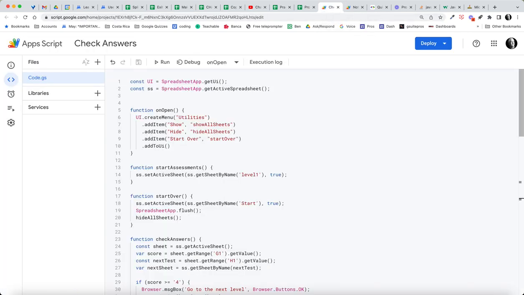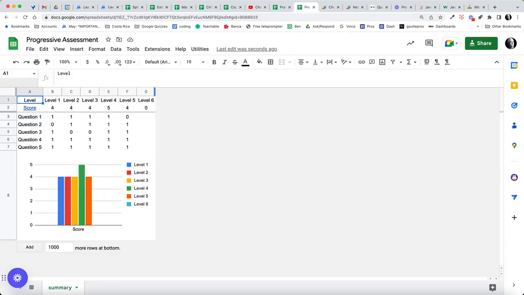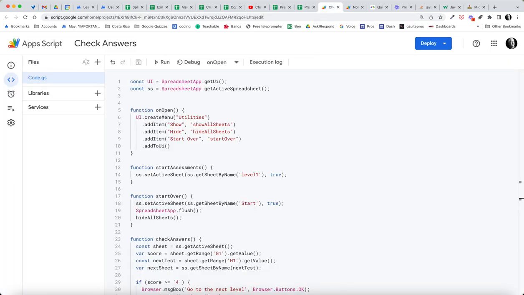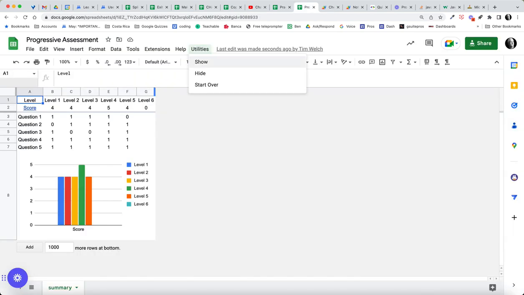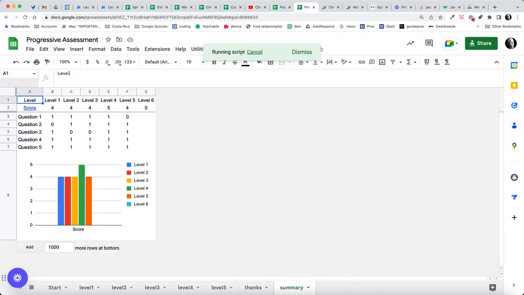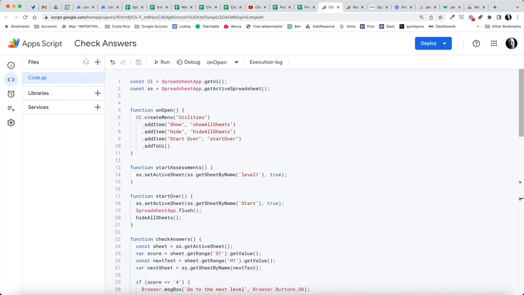The AppScript isn't too complicated, really. We have a couple of global variables so that we don't have to type them in each one of the functions. We have an onOpen function so that we can have a menu that you can see here on the sheet. We have the menu of show, hide, and start over. And I'll show you that. The show and hide simply shows all tabs, and what hide's going to do is just hide everything except the tab that you're on. And we use those functions.